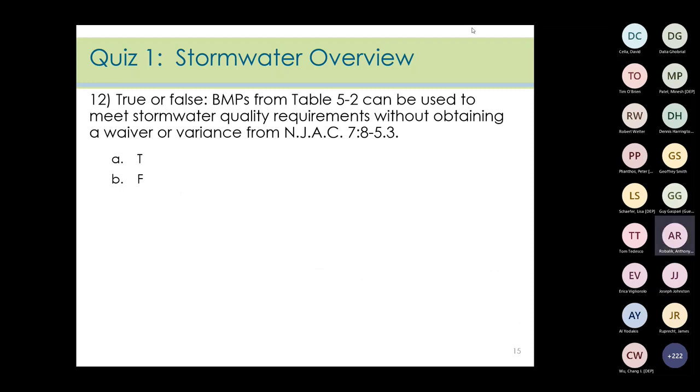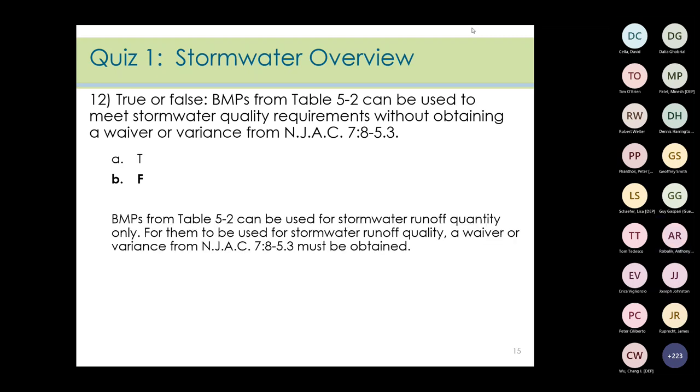Okay, question 12, another true or false. BMPs from table 5.2 can be used to meet the stormwater quality requirements without obtaining a waiver or variance from NJAC 7:8-5.3, which are the GI standards. And the answer to this is B, false. So a waiver or variance is required in order to use BMPs from table 5.2 for stormwater runoff quality or groundwater recharge. BMPs from table 5.2 may only be used to meet the stormwater runoff quantity requirement without a waiver or variance.